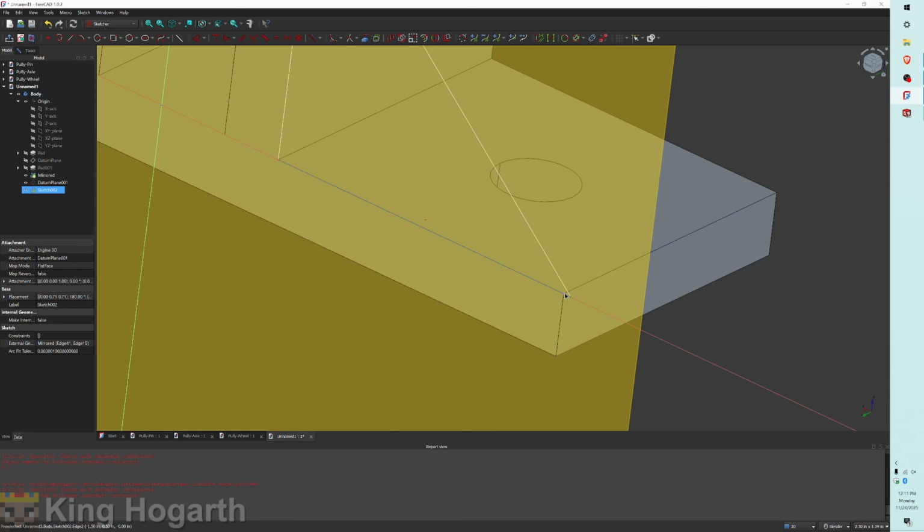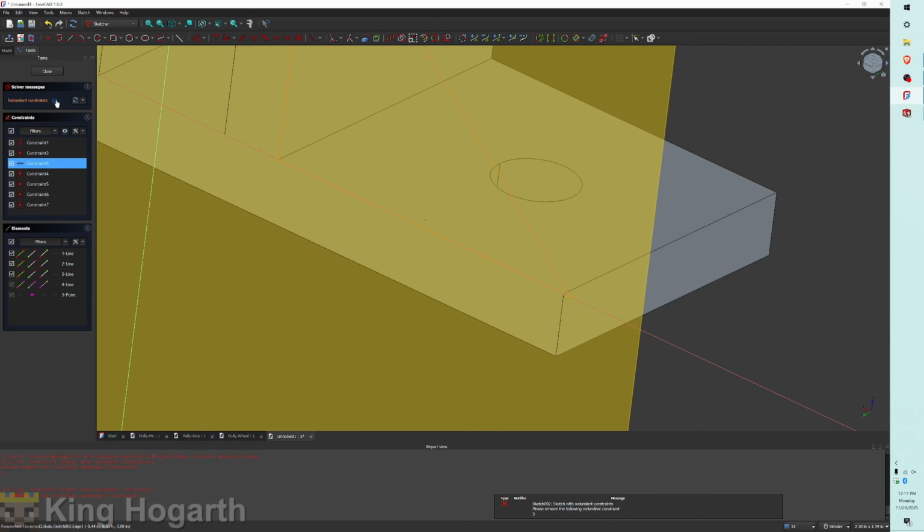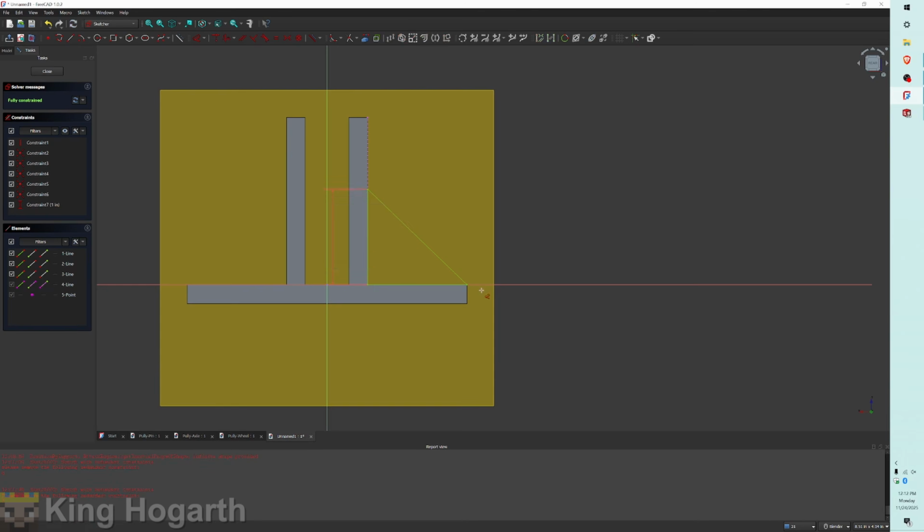So you go to this point, and you go to that point. There we go. Oh, wait, tasks. We have this guy, yes. Delete this guy. There we go. All we need to do now is just put a height constraint. That's just 1 inch. There we go.